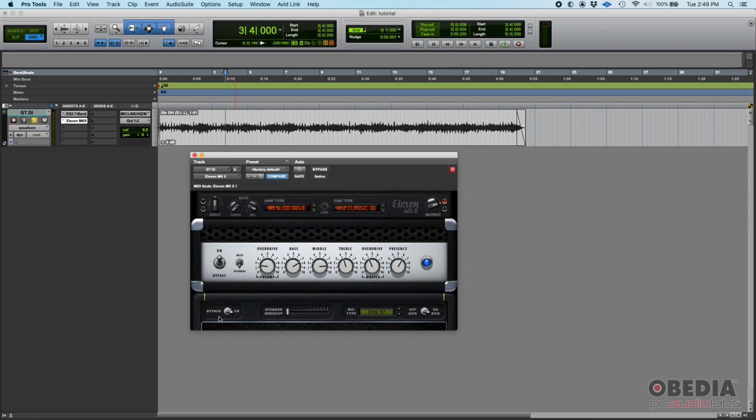Now, you also have a bypass on that, so you can bypass the cab and check what happens. It sounds horrible when it's bypassed because you're listening to the output of the actual amp head with no cab. But for aesthetic purposes, you might be interested in that kind of broken electric noise, if that makes sense.